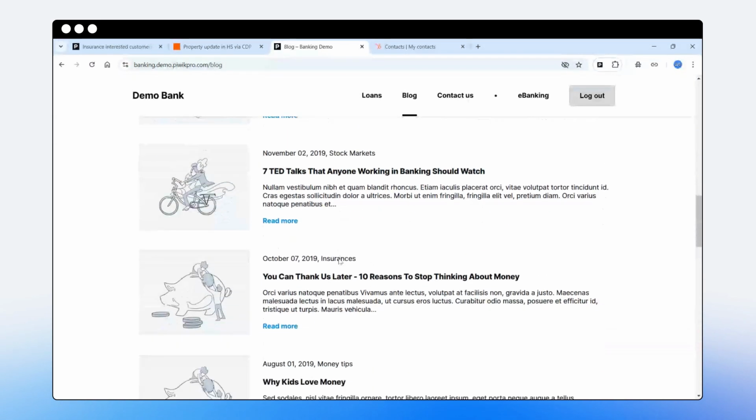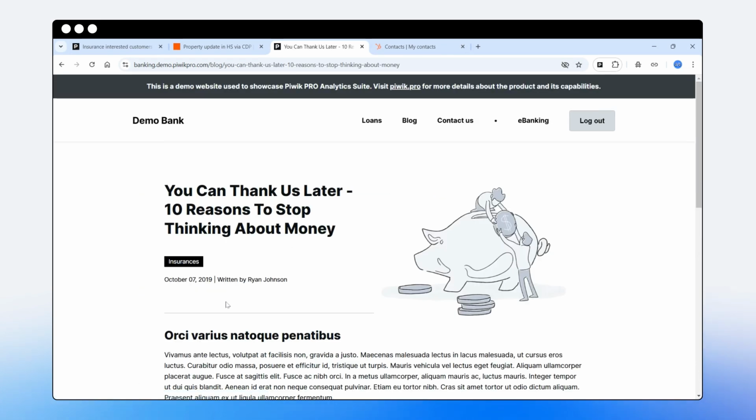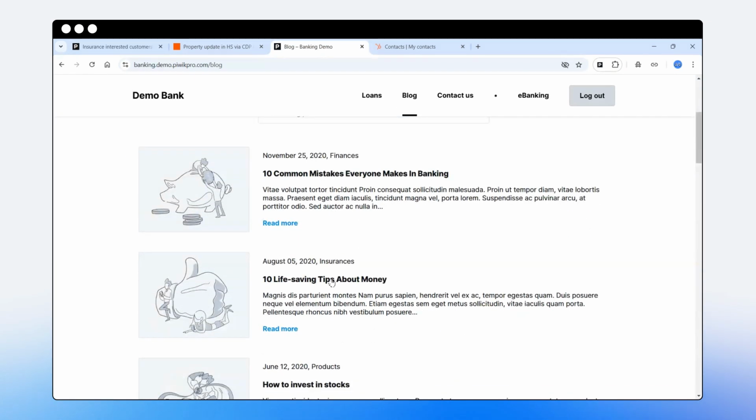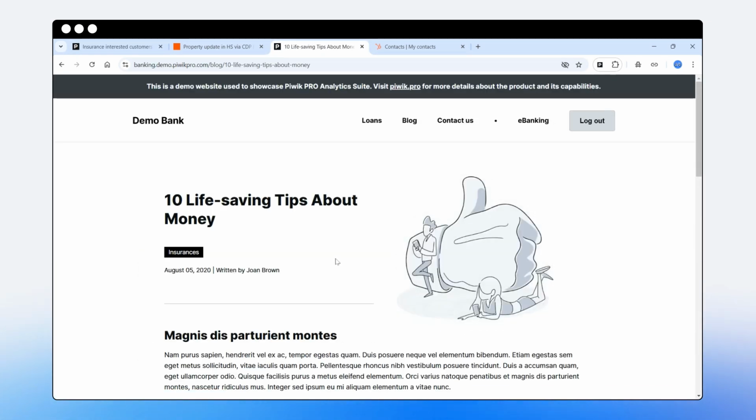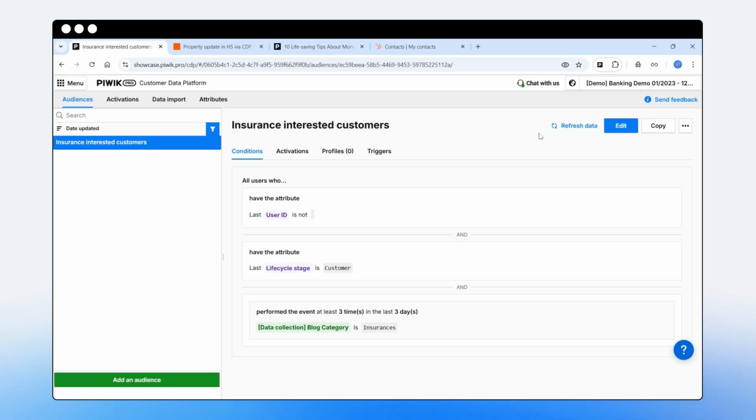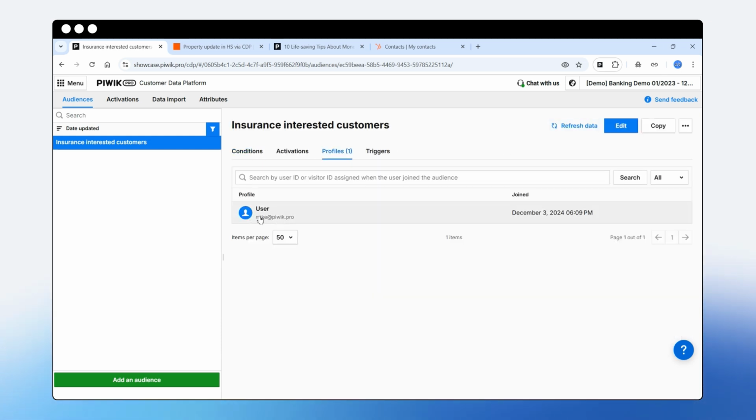Let's scroll down and see this one is insurances again. And let's just refresh that page to meet the condition. So it's at least 3 times. So I need to do one more. So let's go to this one once more. So that's more than 3 times. And that should make my profile be added in here. So from 0, we should be able to see 1, and we can see 1. That's my profile, Mike Piwik PRO.